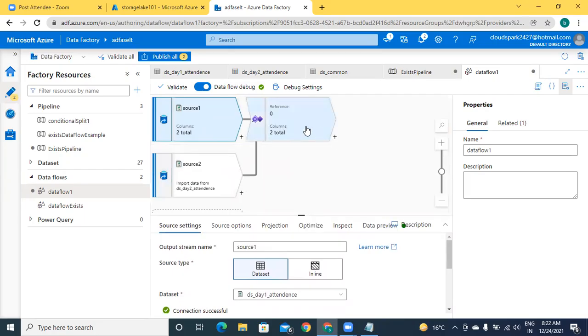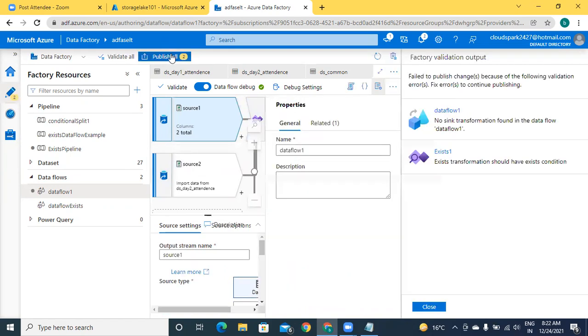But always remember, for a data flow two things are mandatory: one source and one sink should be there. Without configuring a sink, if we try to publish, the publish will fail. Validation of model failed. The reason: no sink transformation is found in the data flow. So that is mandatory here.